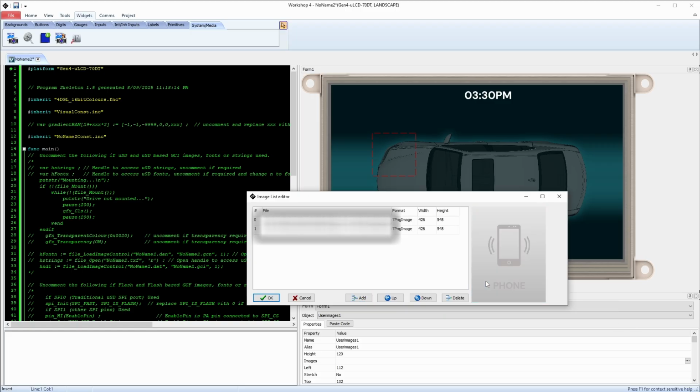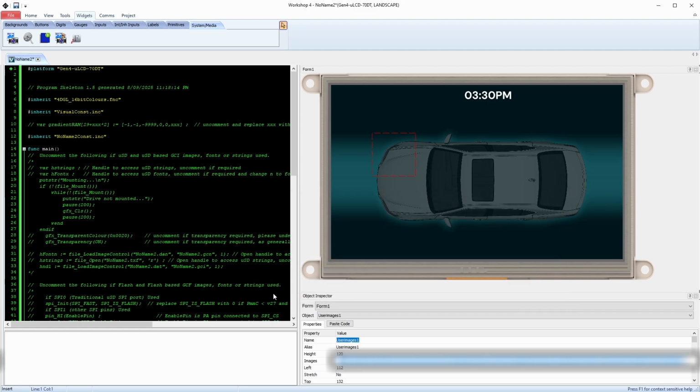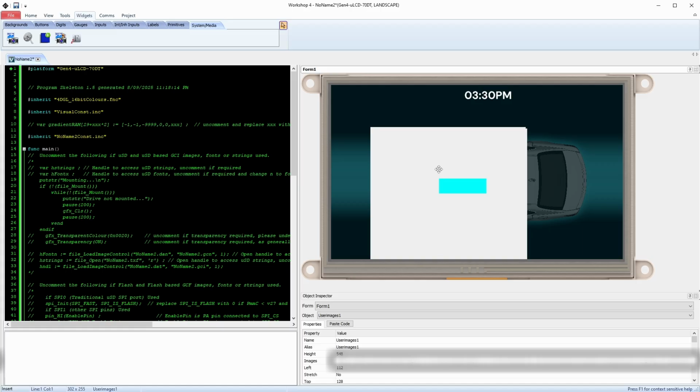And you'll see here, if I flick between them, that they're both here. And I want to make sure that the on graphic is on top, as I want it to start with the on state. I'll then press OK and our icon will be here on the screen.